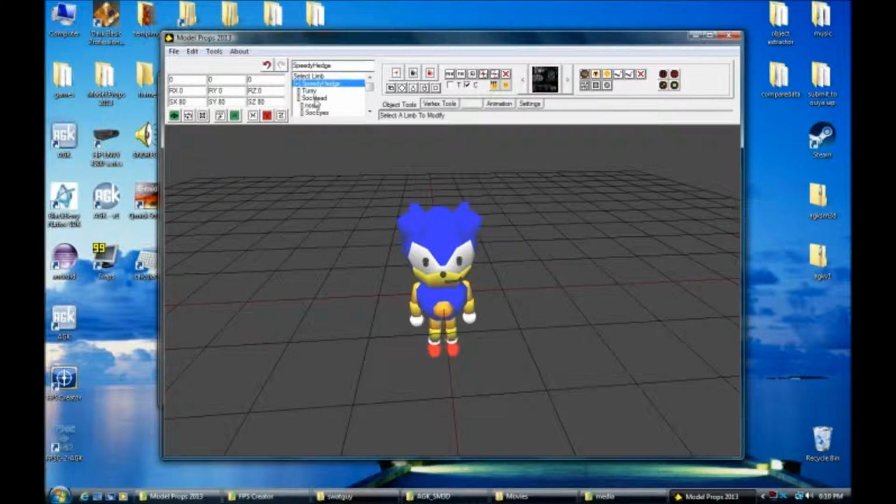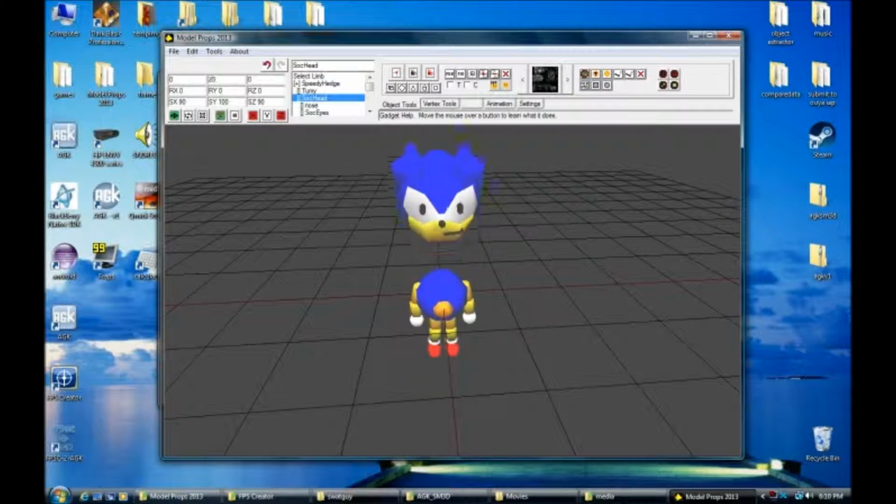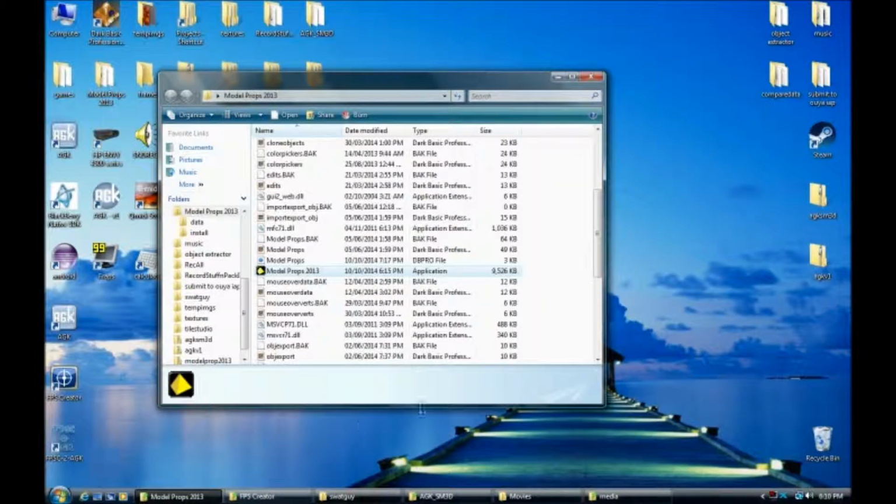He has detachable limbs. So if I was to grab his head, it can actually detach off the model. Your models will have to be set up like this. It's the only way I can do the animations with AGK's current state. So your model needs to have detachable limbs. Again, all of these should be detachable. So that's the example there of a model.